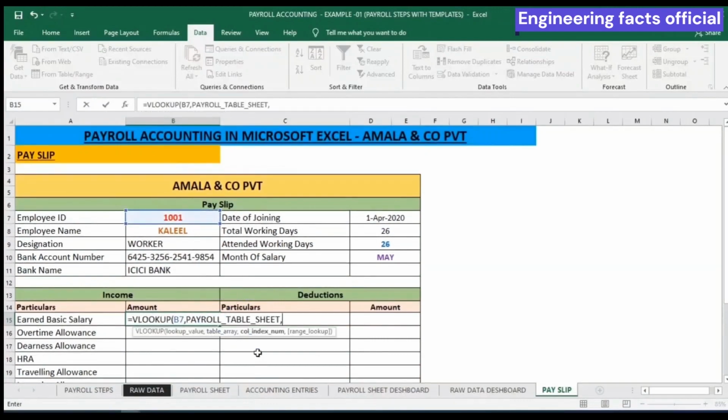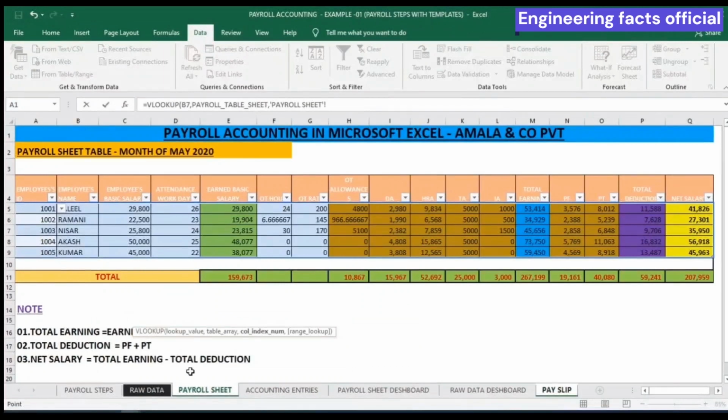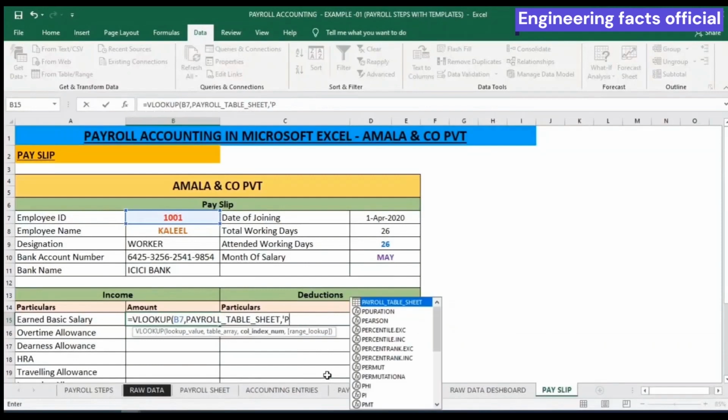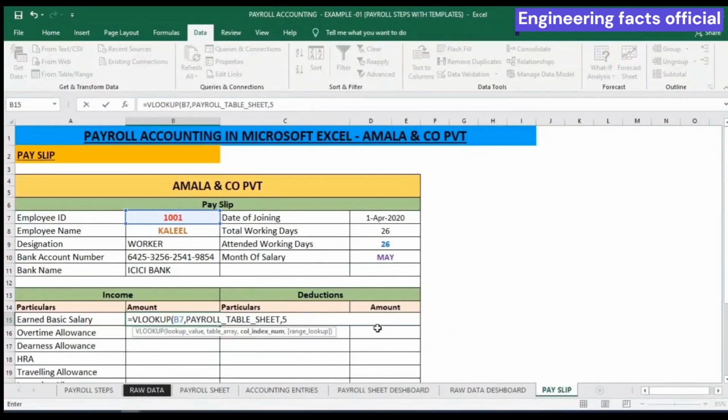Comma, and then the column index. In the payroll sheet, which column is the own basic salary? This is the column, right? So the first, second, third, fourth, fifth. Fifth is the column. So I'm going to enter it. The column index is fifth, right?